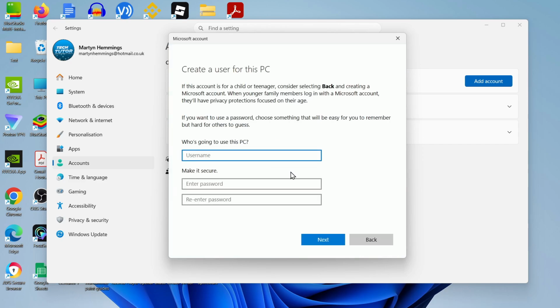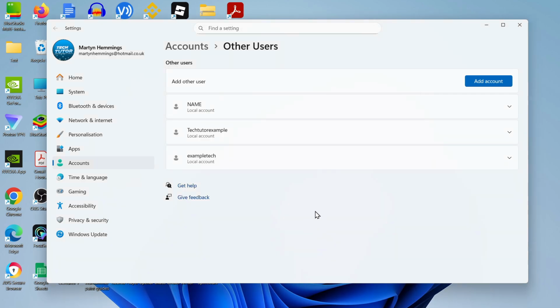Give that a click, and that's going to take you to a screen where you can create a user for this PC. So what you need to do is enter a username for them. I'm going to call this one Example Tech, and you can enter a password, but you don't have to do this, it's optional, and then click Next at the bottom. Once you've done that, as you can see, that's going to add this account.